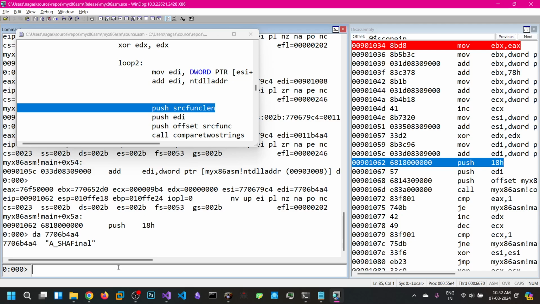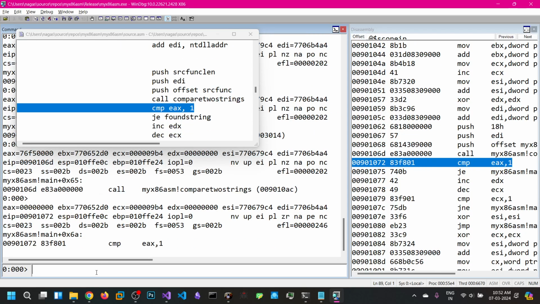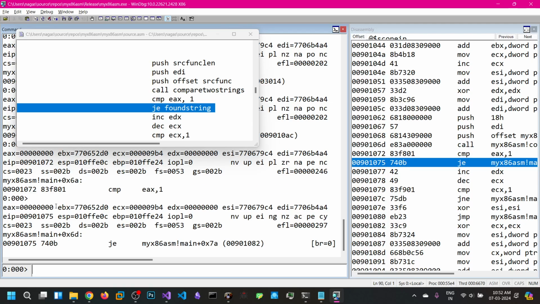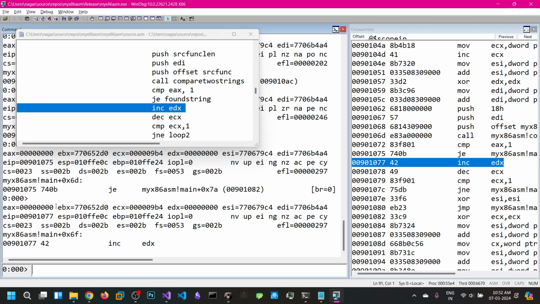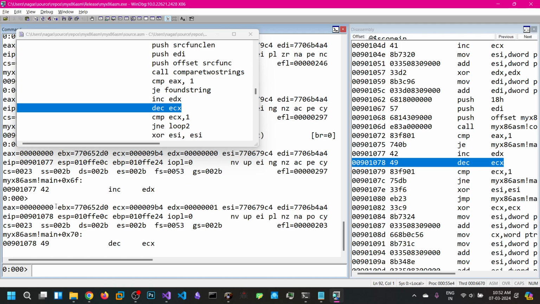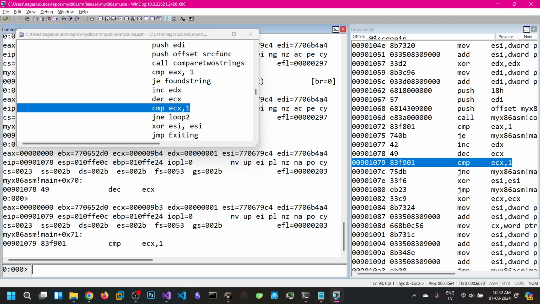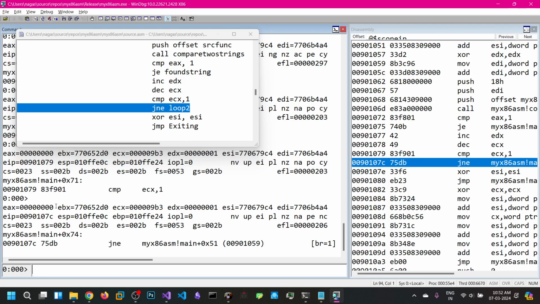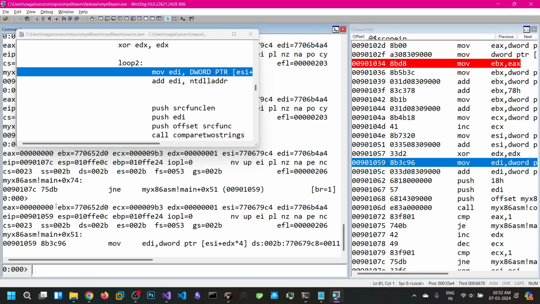You can see AcerFinal. Pushing the function length and the address of string 2 and string 1, then comparing, and after the call EAX contains 0. So that means this is not the string we want. We want NtQuerySystemInformation, and since it is not equal, we will be incrementing EDX, decrementing ECX, and comparing if ECX is equal to 1 or not. If it's not equal to 1, then we are again continuing the loop. You can see we came to the start.